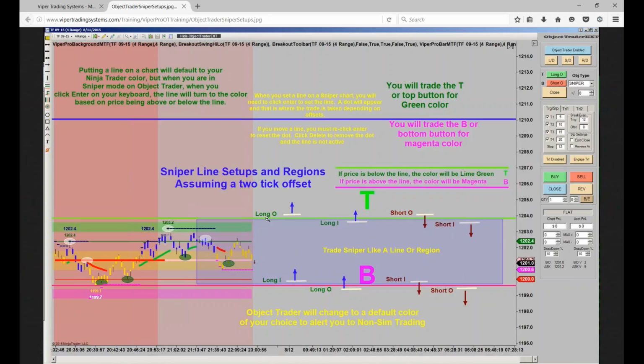Okay, and I marked each one of them: long outside, long inside, short outside, short inside. That's your T button. That's the top. The B button would be long inside, inside the box, really easy to remember. Long outside the box or line, see what I mean with sniper, and short inside or short outside. And that's exactly the way a region works also.